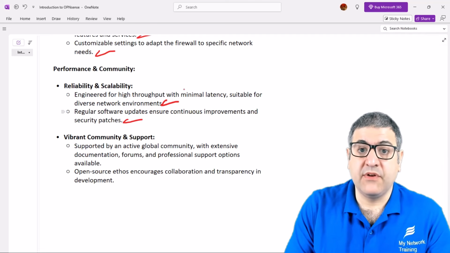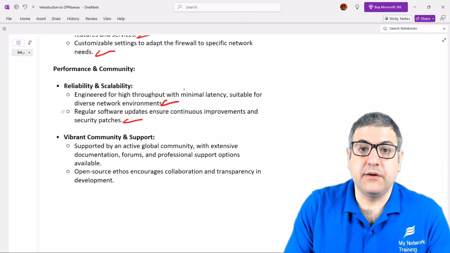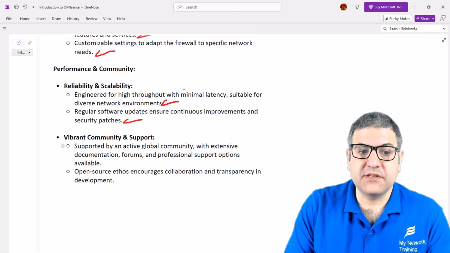So whether you have the Deciso hardware or you are running OPNsense on a virtual machine, for example, you can always use the updates to update your OPNsense to fix some bugs that are in the older versions. Now, another thing that is nice about OPNsense is that it has a vibrant community and support.